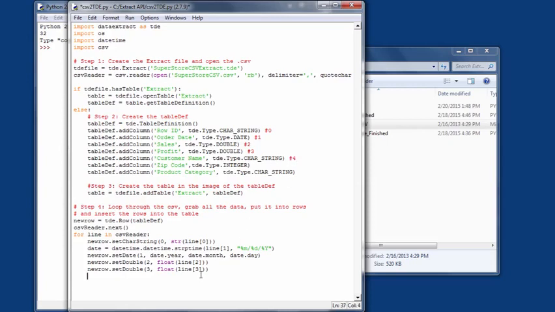The next column is our customer name, which is a string. So that is table def, new row dot set char string, column number 4. And no casting needed because CSV reader will just read this as a string.